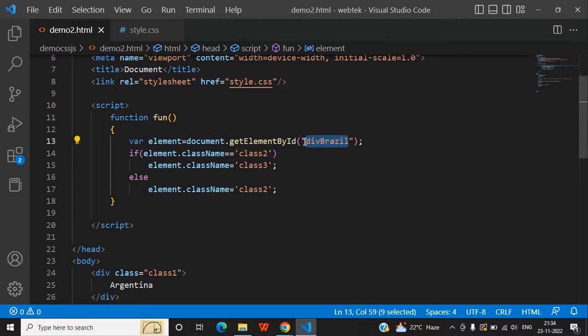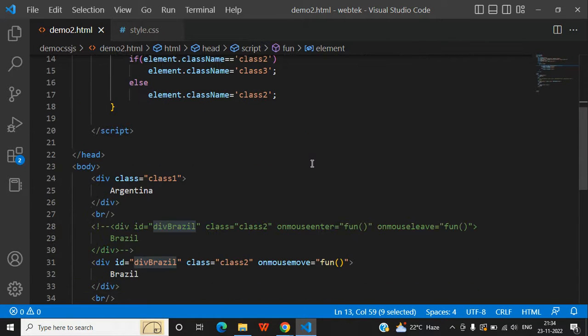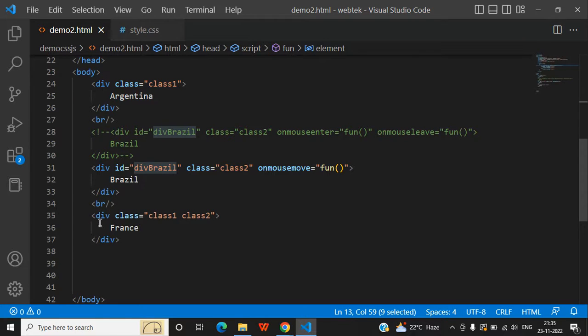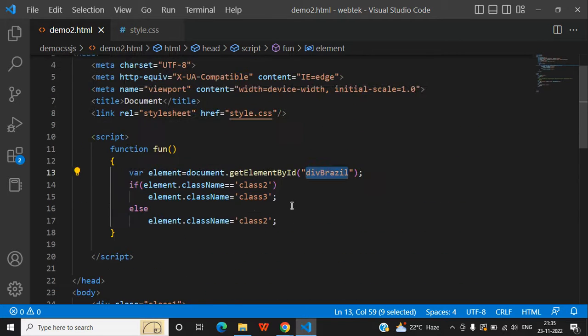This effect is only confined. This function we can only apply for this div. It will not work for other classes. If I want to do the same thing for this class or this class, this div, it will not have any effect. So what can I do?